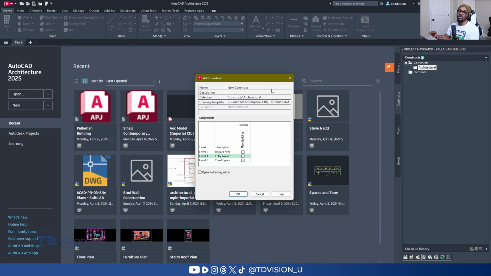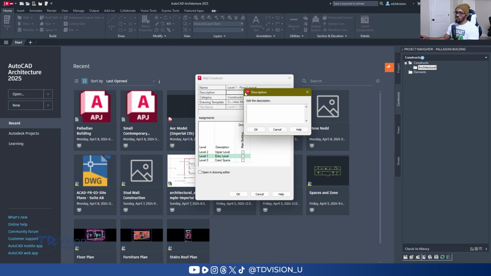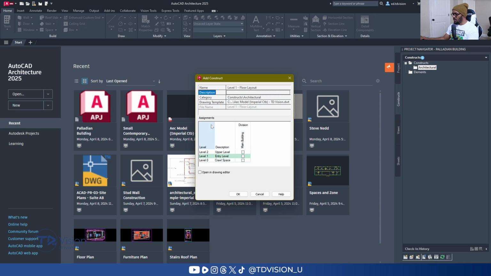Anyways, we will just have architectural, and then we will go ahead and create a construct. And this is like a drawing. We're creating an actual drawing DWG file. Okay. So we say, okay, we're going to call this level 1 dash floor layout. You could give it a description. I don't care about that right now, but you can see that we have our division and the level showing up here. And this is important.